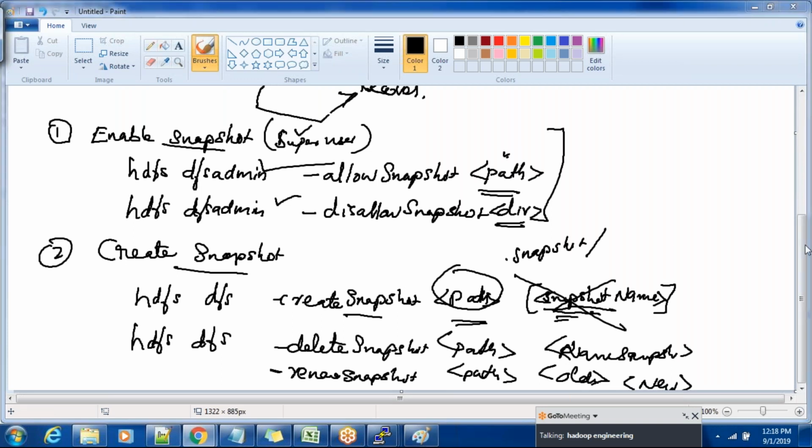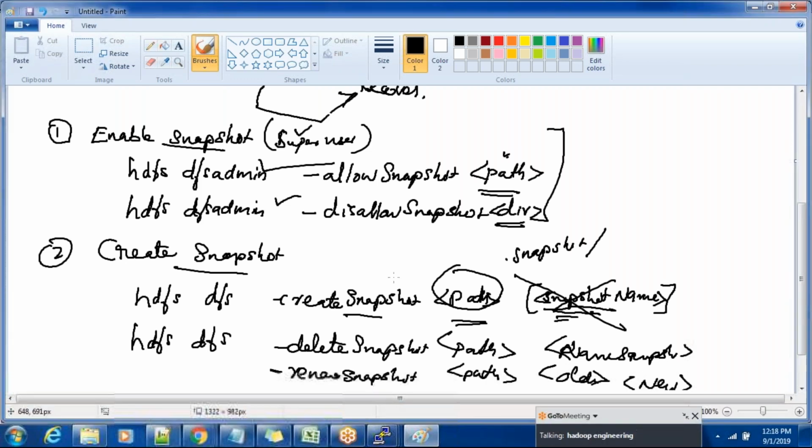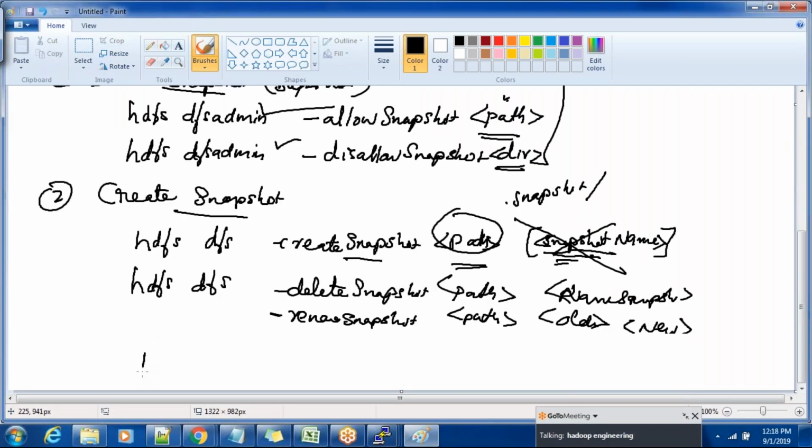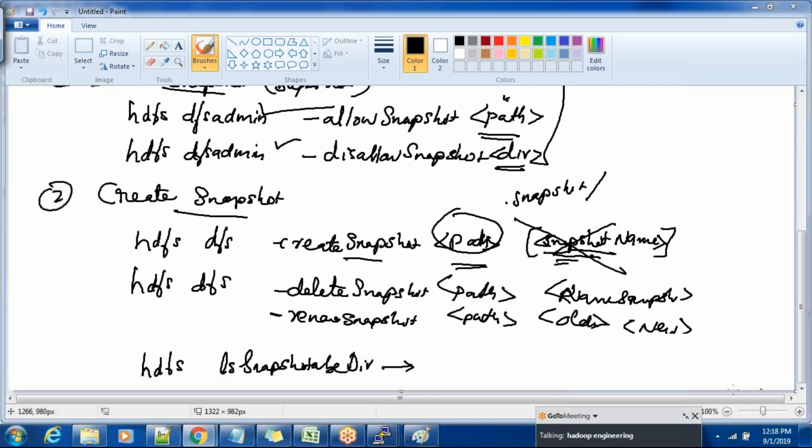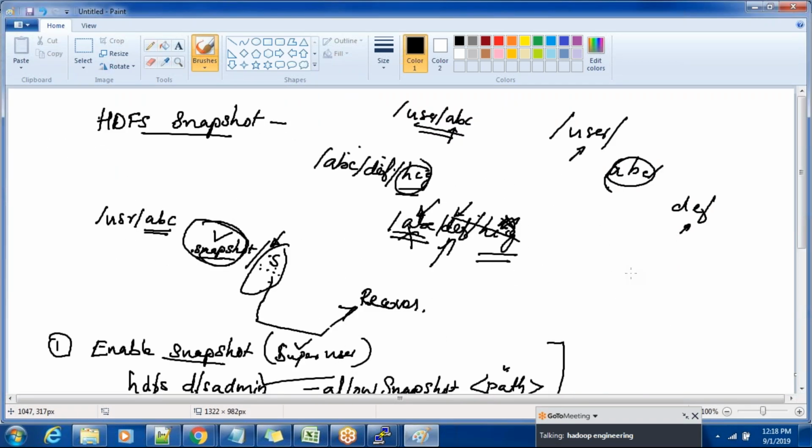Also, if you want to list the snapshot enabled directories, you can use hdfs lsSnapshottableDir. This will list all the snapshot enabled directories. So the snapshot is basically a point-in-time copy of the file system, which can be taken for any directory in HDFS. The only thing is that its parent or child directories should not be snapshot enabled. In that case it will fail.